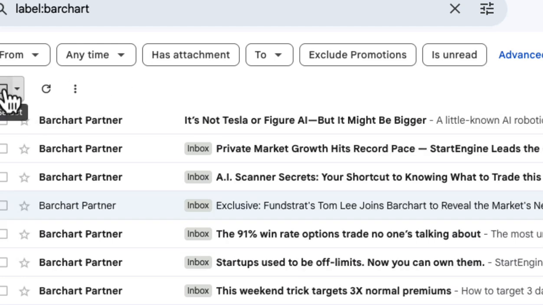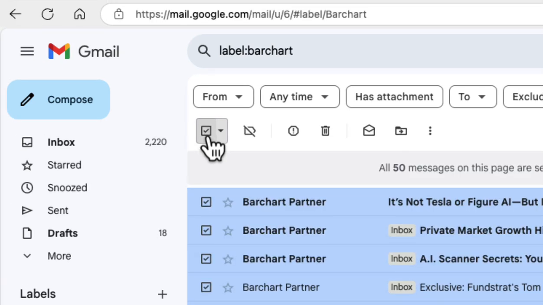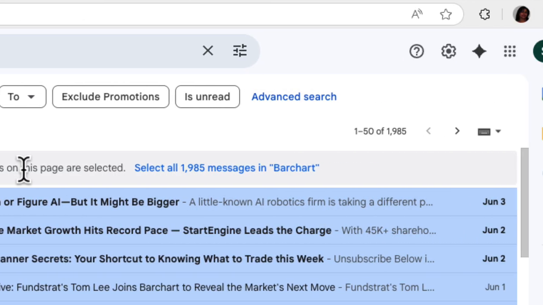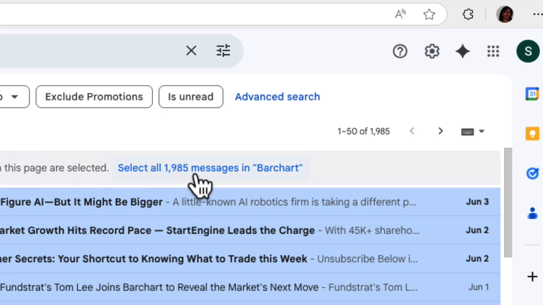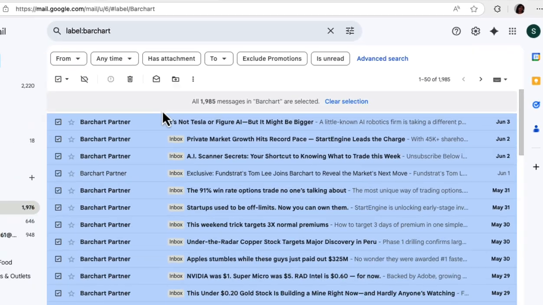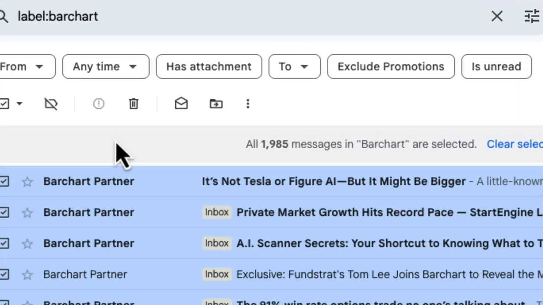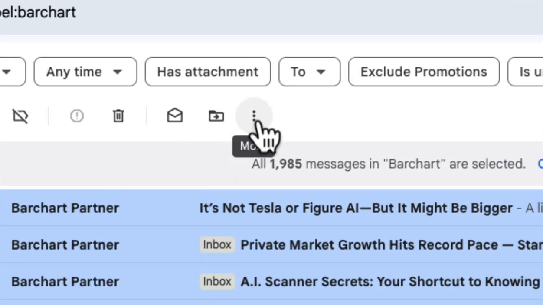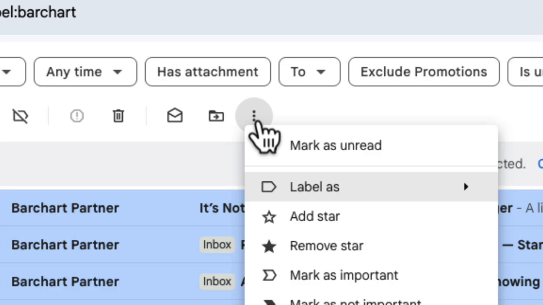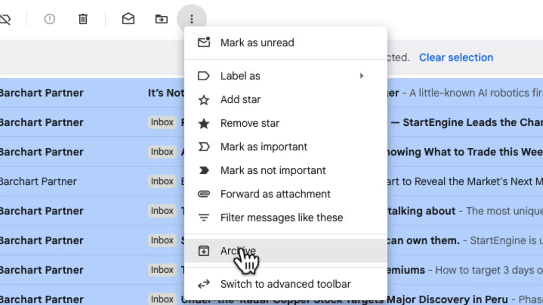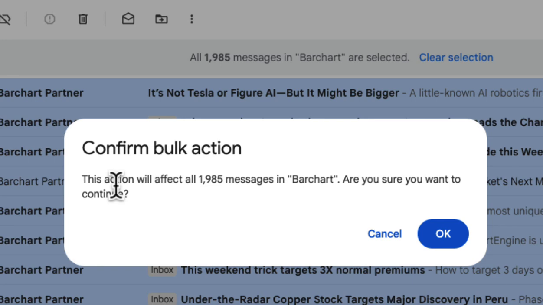I'm going to click on this button to select all of them like I previously did. And then I'm going to come over to select all 1,985 messages in Barchart. And then I'm going to go to the more button, which is the 3 vertical dots. And then I'm going to choose to archive. And once again, I'm getting a confirmation window that this is a bulk action. Choose OK.